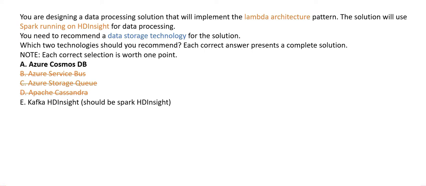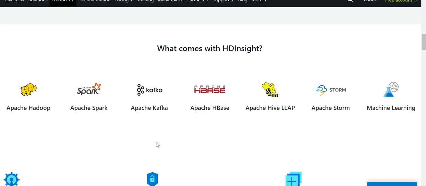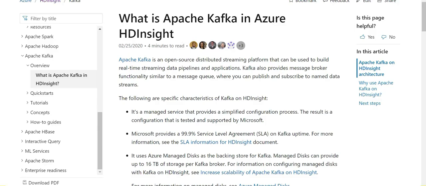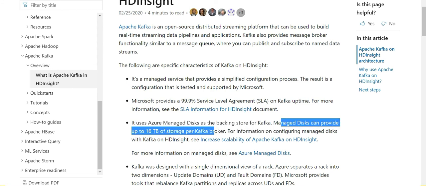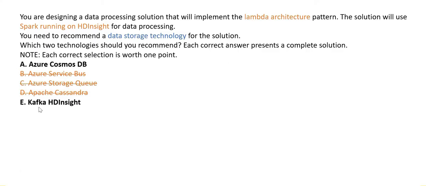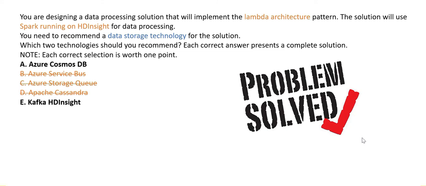So if you see Kafka on HDInsight, we already have HDInsight, and from a storage perspective for real-time processing, that storage is done by Kafka. If you see the documentation of Apache Kafka in Azure HDInsight, you can see that it uses Azure Managed Disks as backing store for Kafka. Managed disk can provide 16 terabytes of storage per Kafka broker. So your real-time data would be stored in Kafka. So this problem is solved.